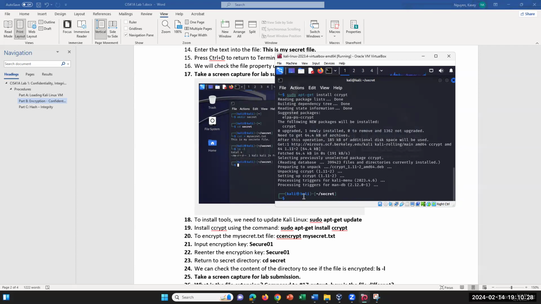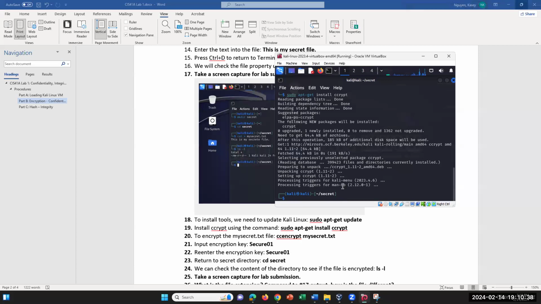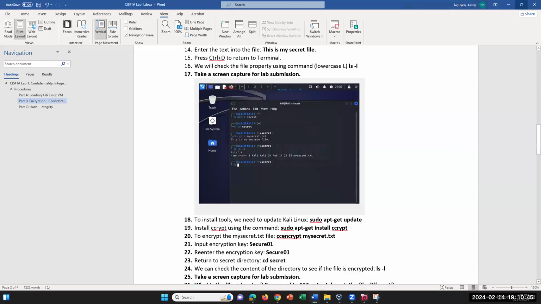I'm having a hard time capturing my mouse and keyboard here. Oh, so frustrating. It's just not displaying everything. All right, so we're just going to go ahead and do that.